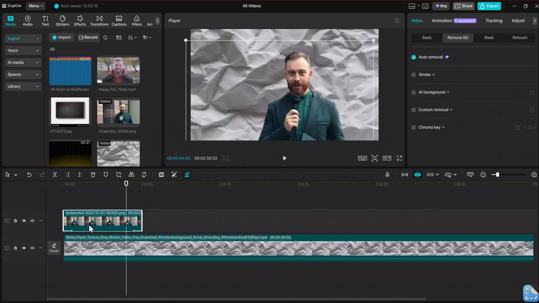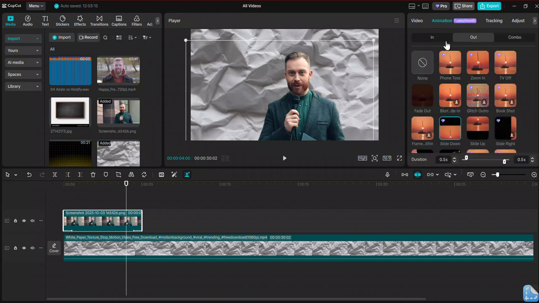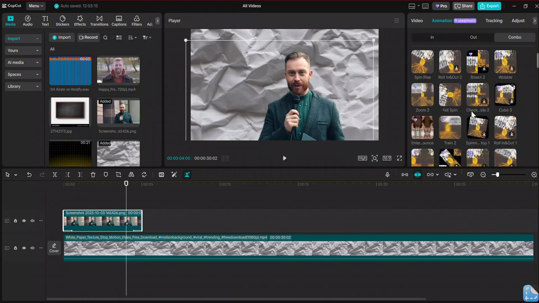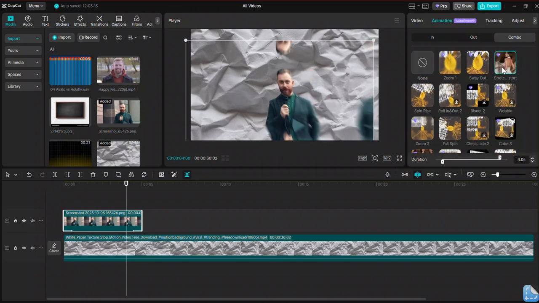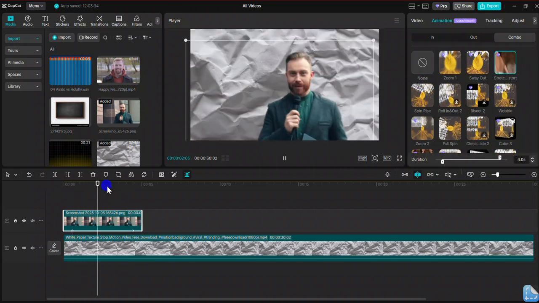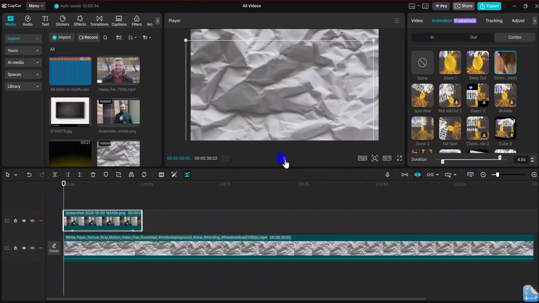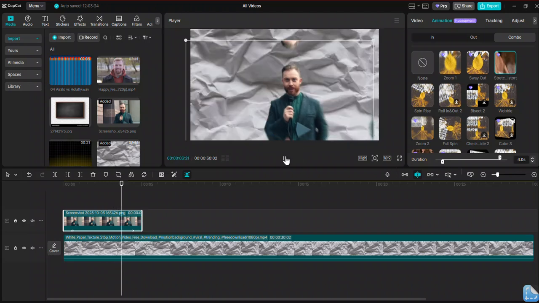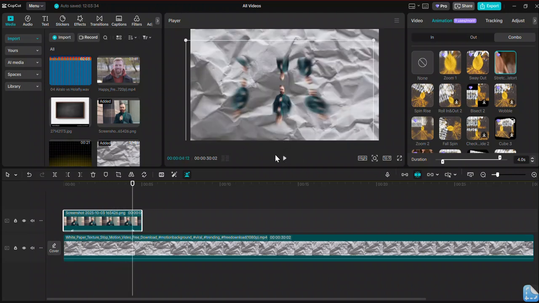So if you select the image like this, go to this animation. So there is in and out, and there is combo. The combo animation works on the entire image, as you can see now. So let's try it. Let's say I want to use this one. So if you click the image, as you can see now, it applies to the entire image. Let's see. As you can see now, here is the animation. The animation will apply to your image from the beginning to the end. So that's the entire image.